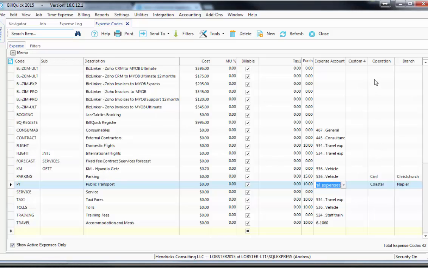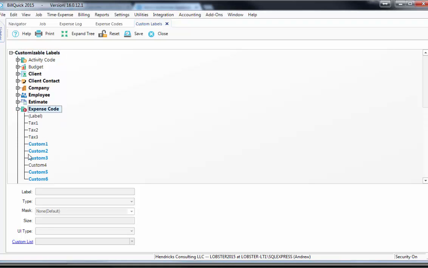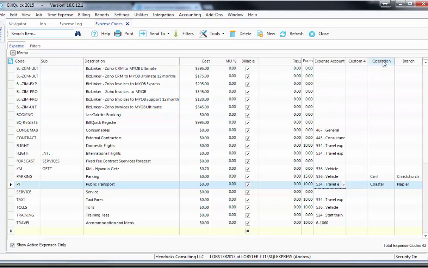I've also got custom fields set up here, operation and branch, and these will be our tracking categories. So we can set up expense codes to use Xero tracking categories. To relabel those like that, again, we use the custom labels feature in Billquick. So that's Settings, Custom Labels. This time we're in the expense code area, and I've chosen custom 5 as operation, field type text, and custom 6 as branch, field type text. Then they will show up with those captions there, and I can enter the values in there.